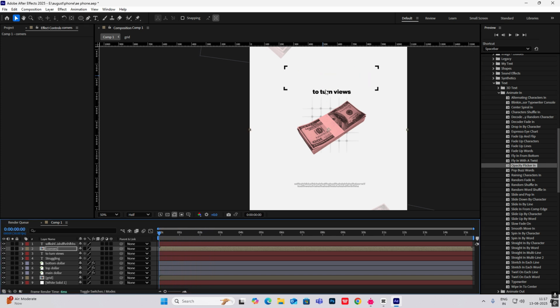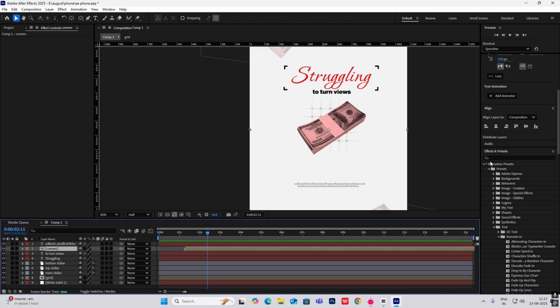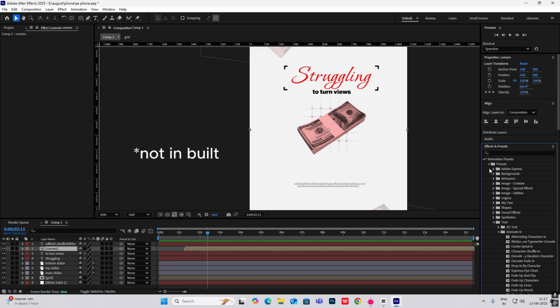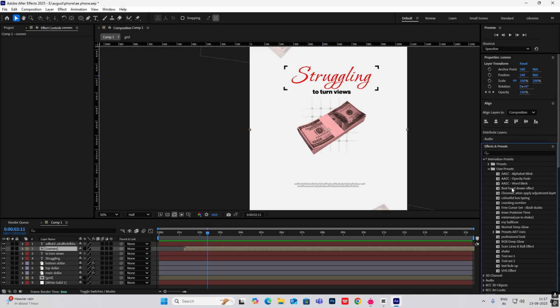Okay, first the text will come. Let's bring the corners ahead like this, and then in between, these two turn views will come. For that I will use my inbuilt preset. If you want to learn how to do these two turn views manually, you can check out my description, and there will be a tutorial which you can follow to learn this. So I'll just put it on these two turn views.